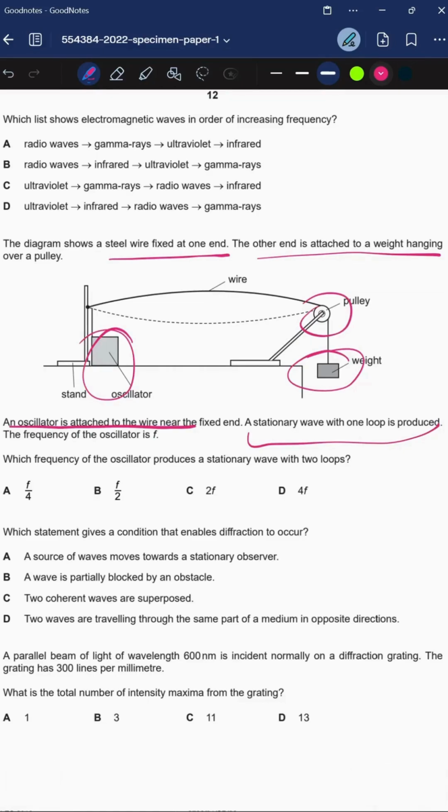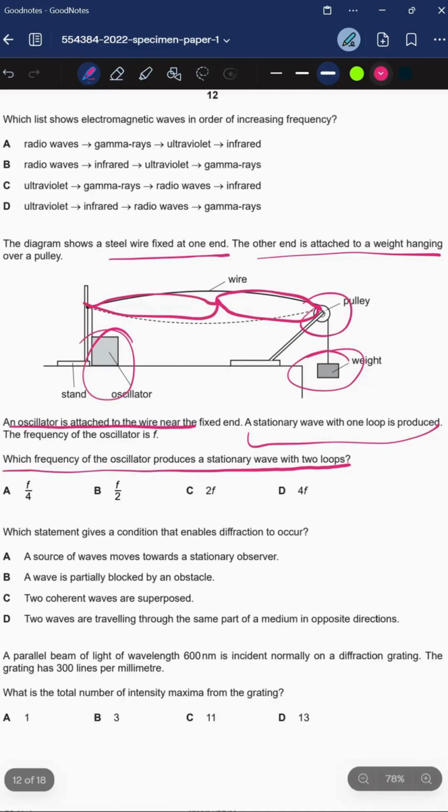And this stationary wave is right now forming one loop, right? So we have two nodes and one antinode, all right? That's how we classify points on a stationary wave, right? So the question is, which frequency of the oscillator produces a stationary wave with two loops? Now we need two loops like this. So which frequency will produce these two loops when one loop is produced by the frequency f, all right?